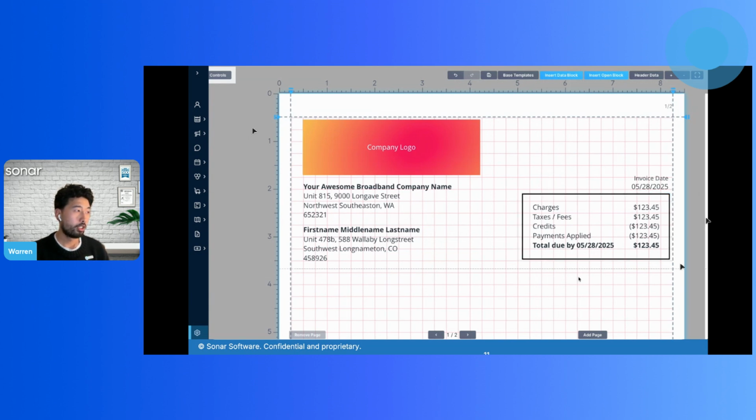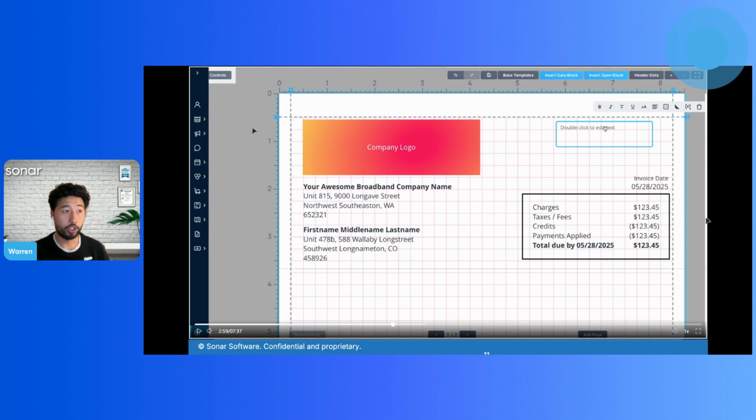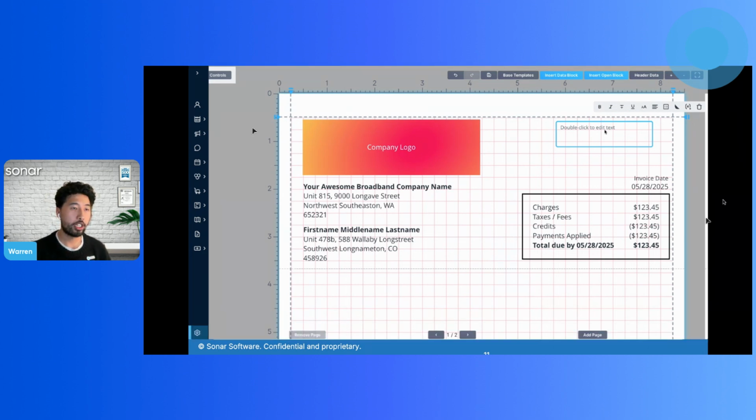Okay. So the next one I mentioned before, we have the opportunity to insert an open block. And there are two options when we open that up. We can insert a text box or an image. We're going to start off with a text box. And this allows us to, instead of inserting a specific data block, input any text that we choose. So here, I just want to add a title for our invoice and just call it invoice.